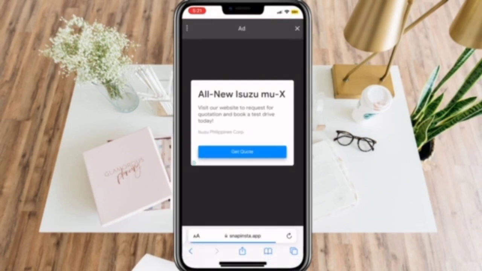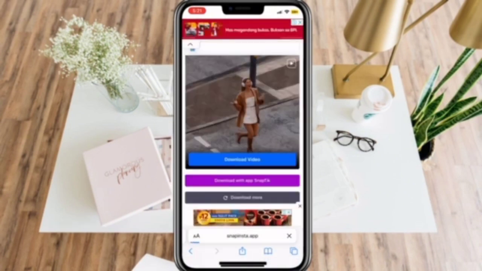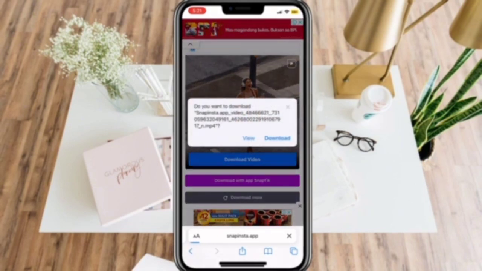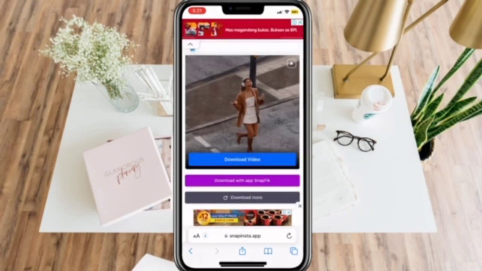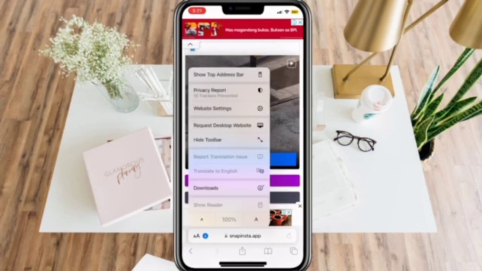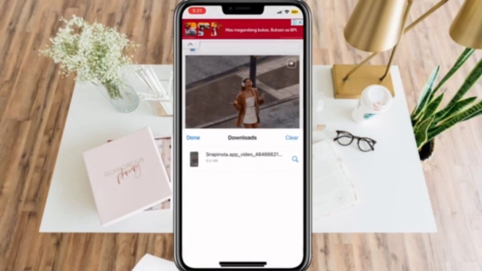Close some ads again. Click download. And that should start downloading the Instagram video. You can view it in your downloads.